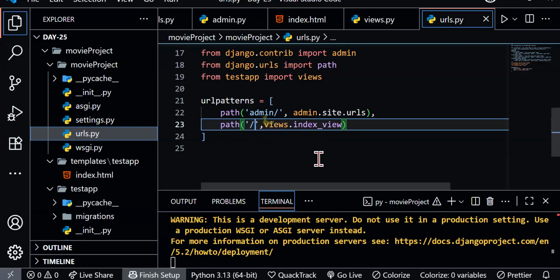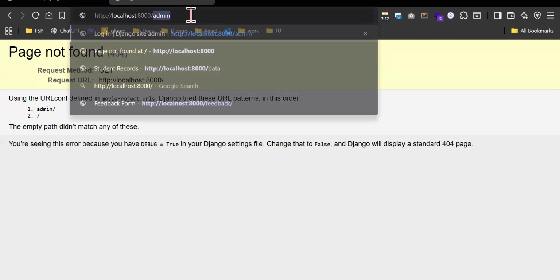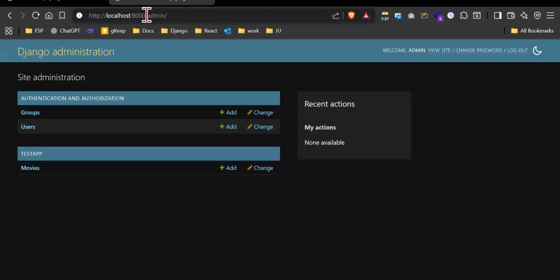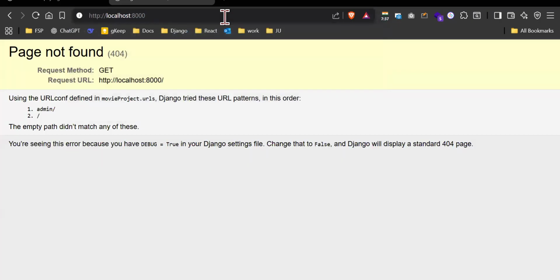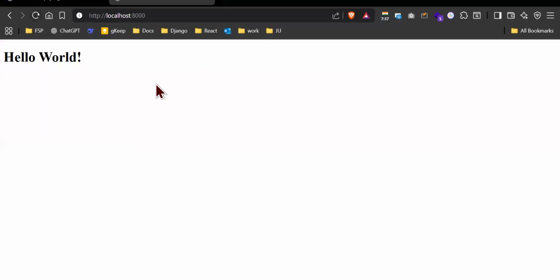Otherwise, you can keep it forward slash. It's up to you. Whatever you want to do, you can do. So now the first endpoint is not recognized. It is saying give forward slash, not for admin. So we can remove the forward slash because it is creating an issue. Let's just write it simply and we are getting this.